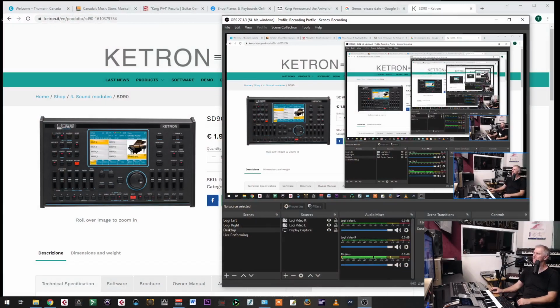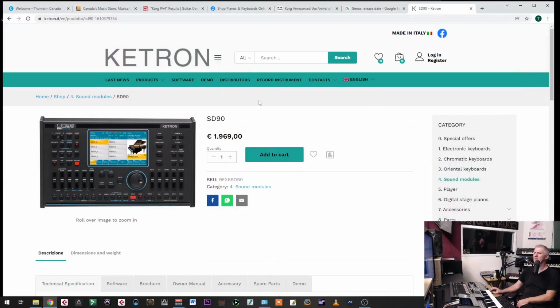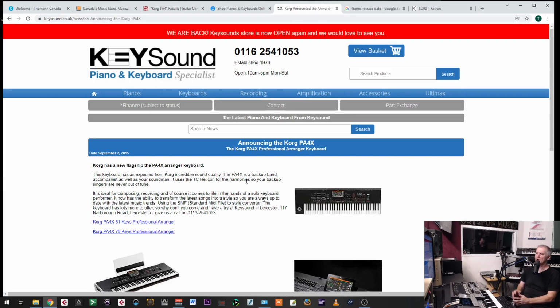Let me move this camera to this one and see what we have presently on the market. Let us start with Korg. The Korg PA4X came on the market September 2nd, 2015. So 7 years ago, a long period of time. We are waiting for a new Korg model.